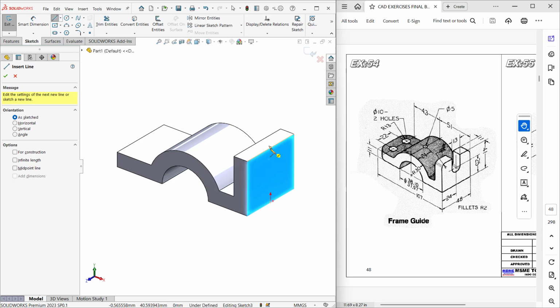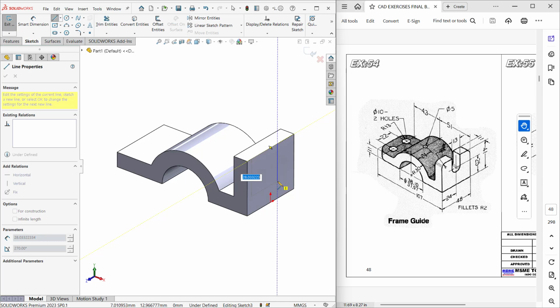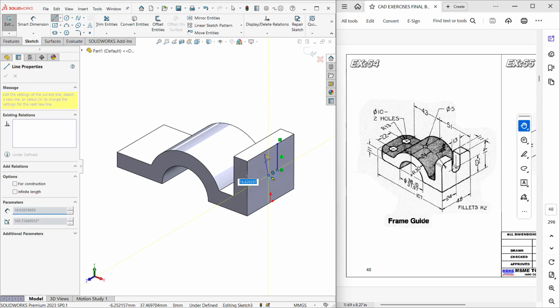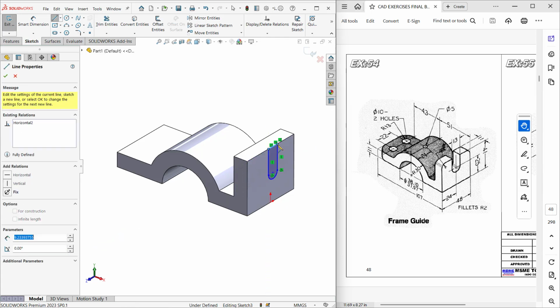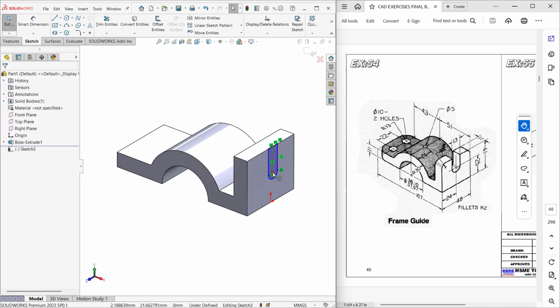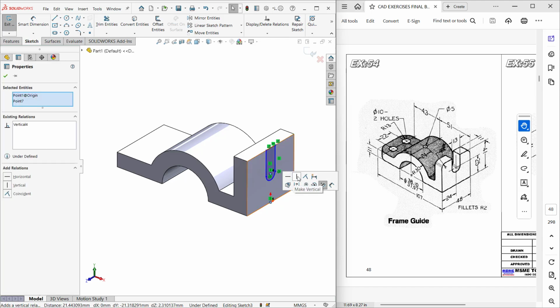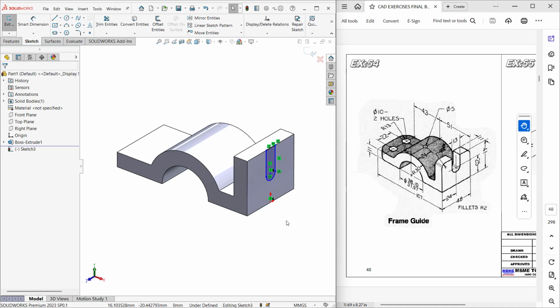Okay, I'll just take somewhere here, I'll draw a line. Okay, and then I would like to have an arc here, and then I'll close this sketch. Now the important thing is this point should be exactly vertical to this, and then I need to define the dimension.